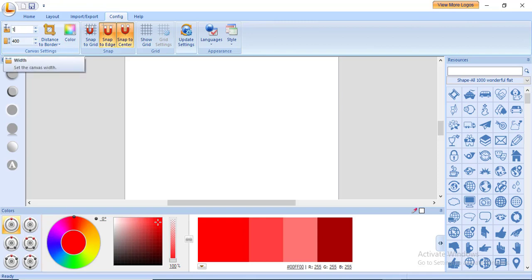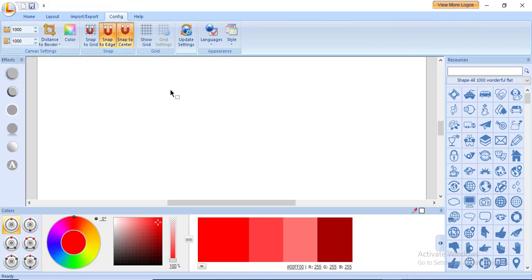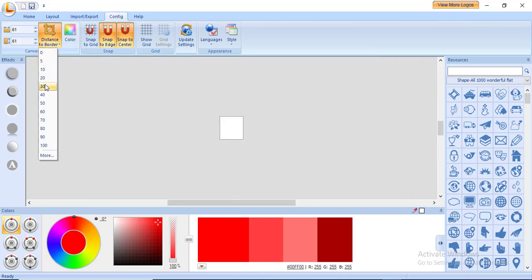I want to make it 1000 by 1000, just to have a square interval. It has been set to about 1000 by 1000. Can you see the scroll? I'm just trying to make it so that I can see the beginning and the end of it. And this one is distance to the border. You can make a distance from the border.